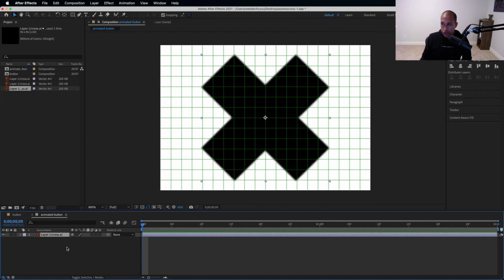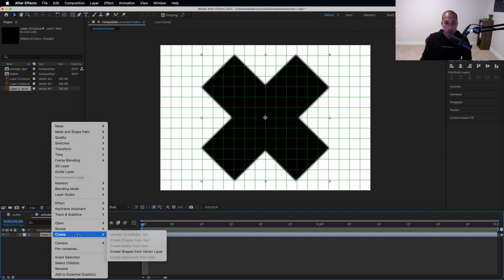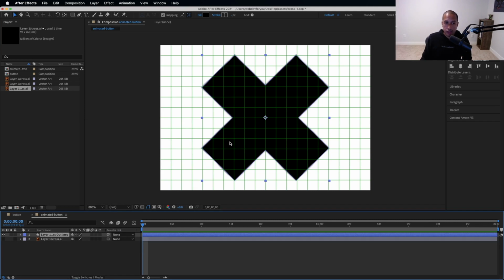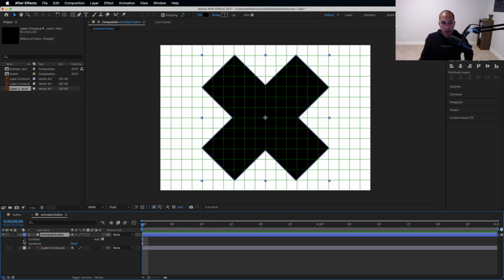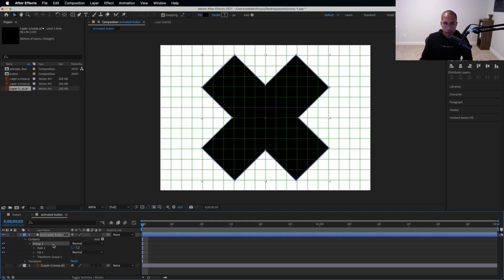Yeah, so this is the Illustrator file we dragged and dropped. So I just dragged it and dropped it in this area where my face was. And now what we want to do is right click on this Illustrator file, click on Create, and then select Create Shapes from Vector Layer. Okay, and this converts the Illustrator file into a shape layer in After Effects. And I'll just rename this layer to Animated Button. And I'll go ahead and open the contents. And right now it's in a group. I actually don't want it to be a group because it's just a single path. So I'm going to right click on group and select Ungroup Shapes.